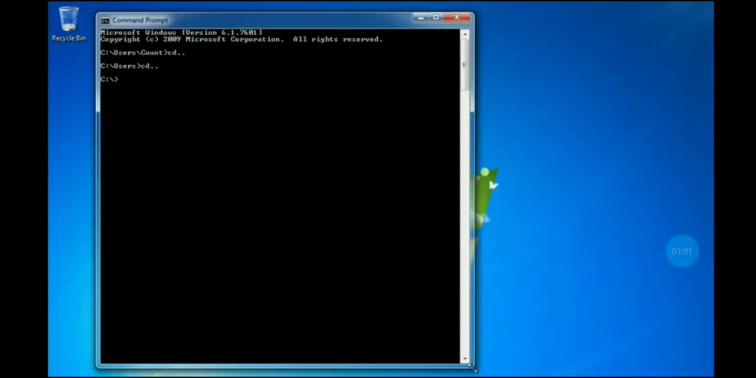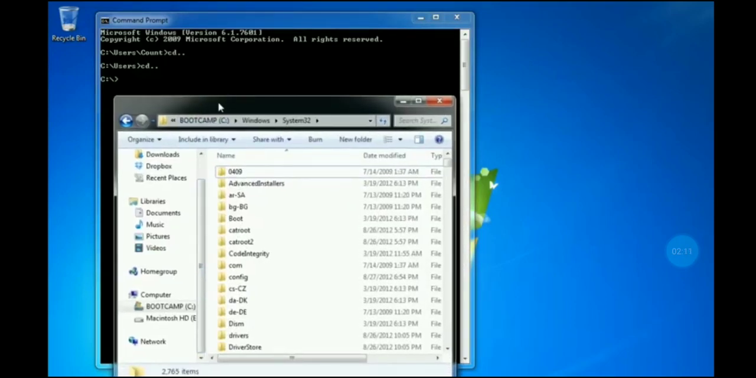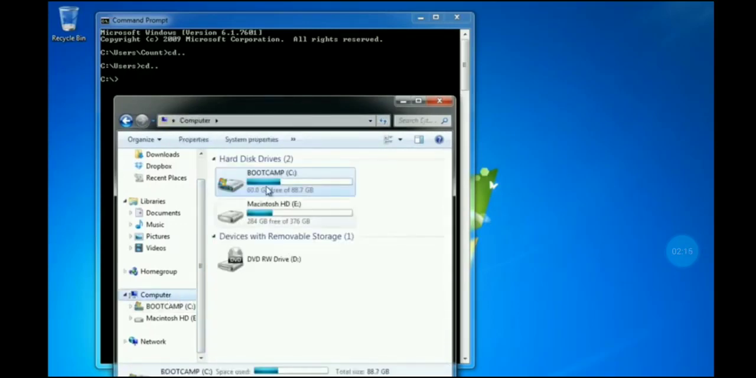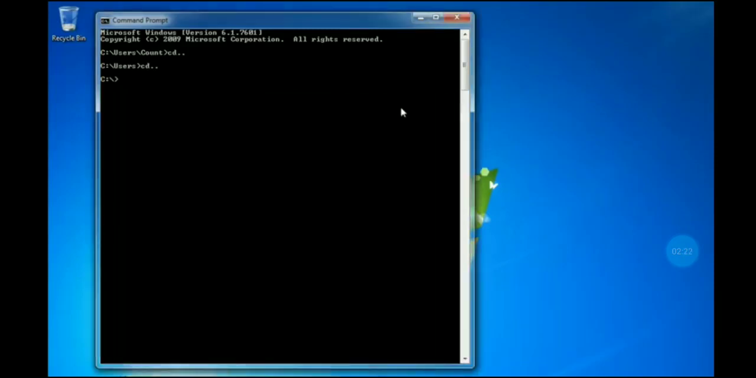What is the C directory? It is the main drive in your computer. You are able to see the C drive here, the same as what I am showing. The number of files and everything in the C drive of my computer will be reflected here also if you use the different commands to show it.